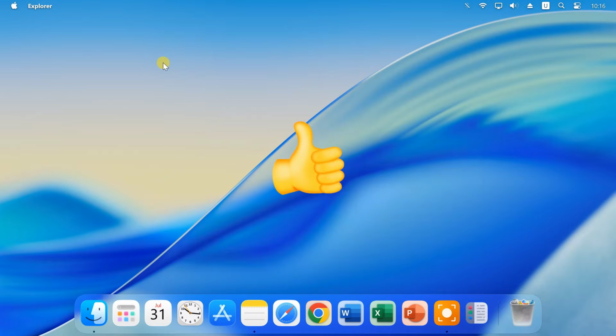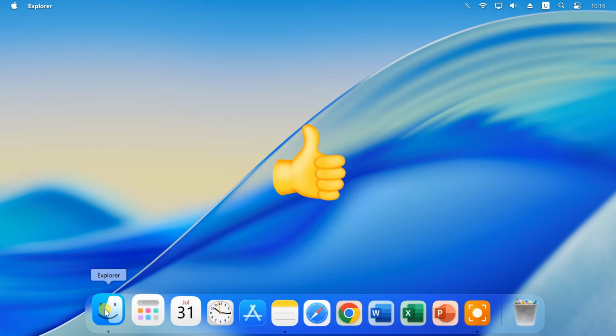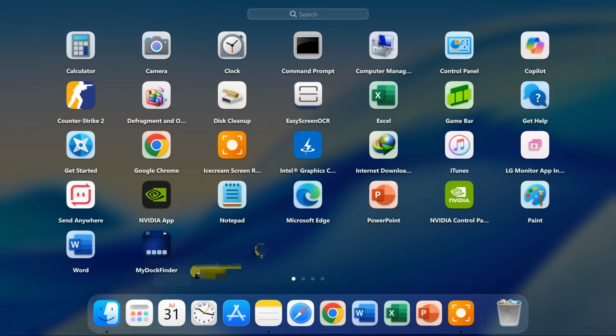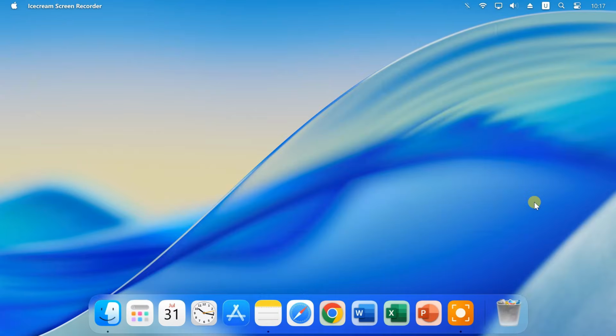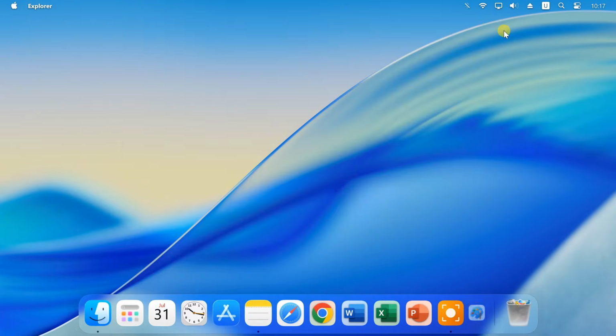And that's it. Your Windows desktop now looks and feels exactly like macOS. You have the dock, launchpad, top bar, animations and icon pack, all working together to bring the macOS vibe.